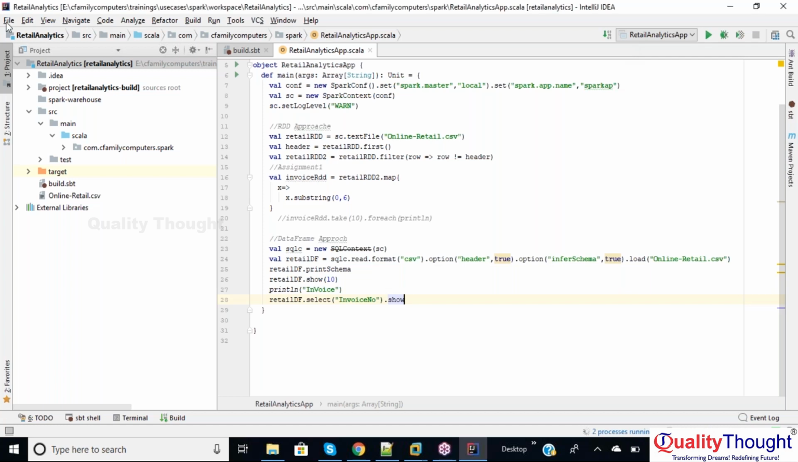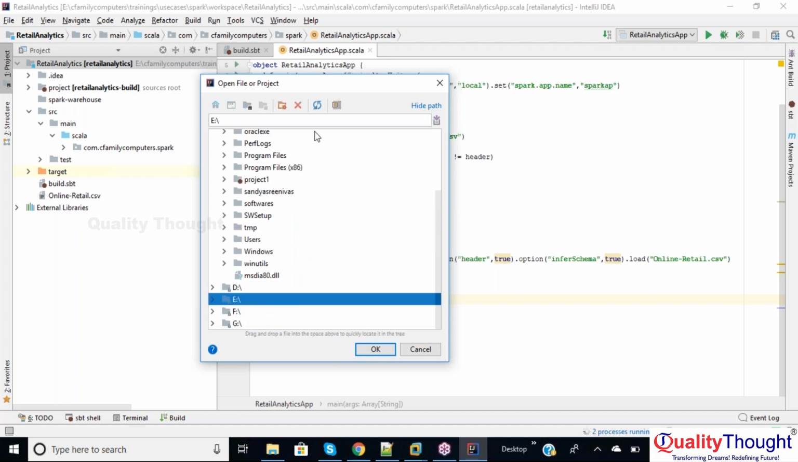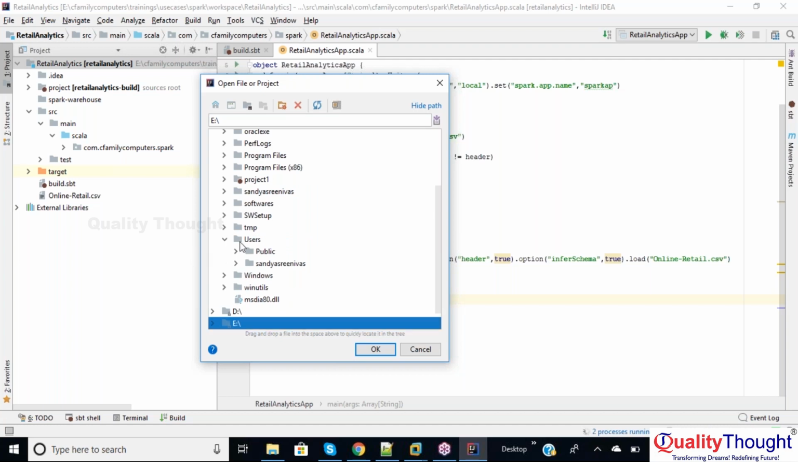In the previous class, we discussed how to generate a jar file, right? Yes or no? Today's class, we will see how to submit a jar file to a standalone cluster and a YARN cluster. Okay, so let's see. Let's open the previous example.